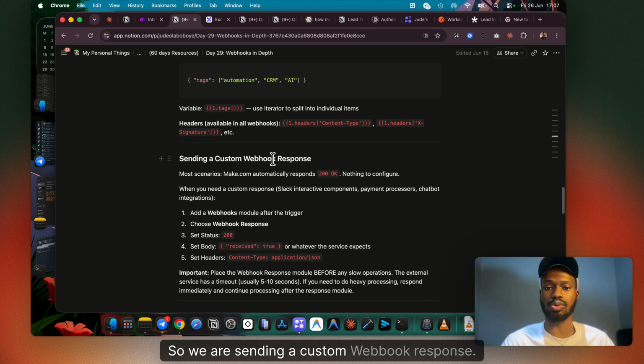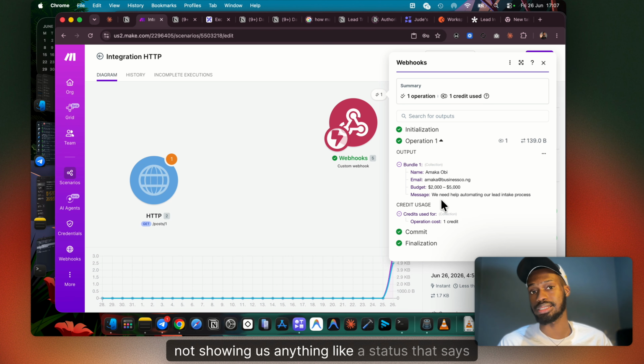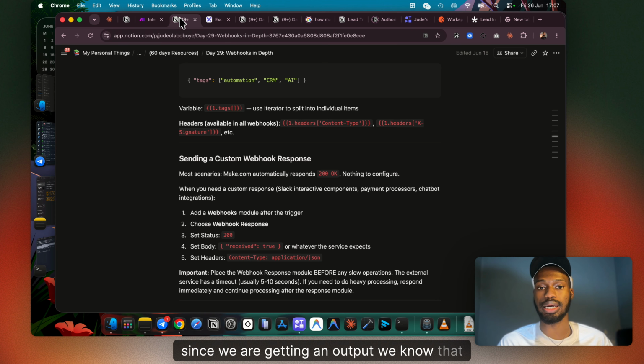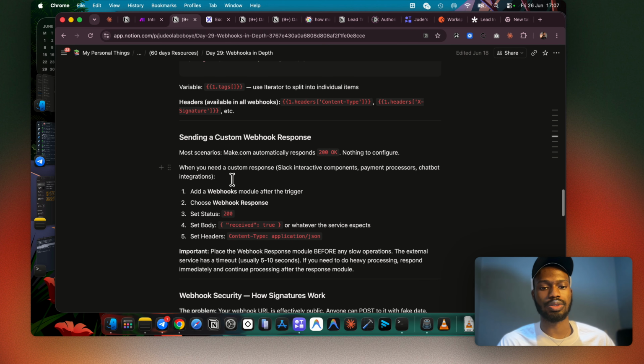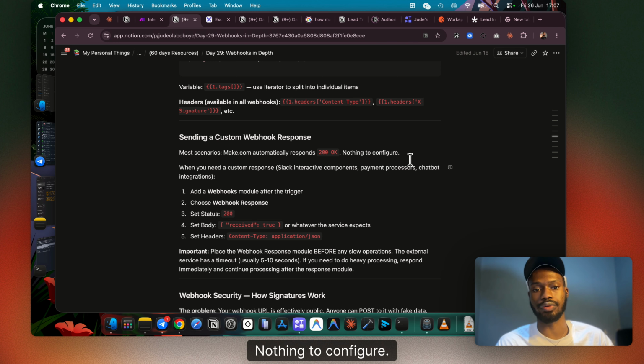So we are sending a custom response. That is the kind of thing we see. Though this is not showing us anything like a status that says okay, since we are getting an output, we know everything is actually going well. So in this, it says make.com automatically responds 200 OK, nothing to configure.